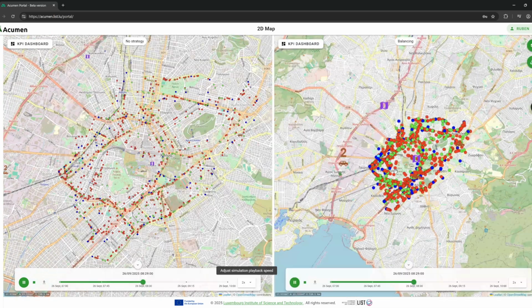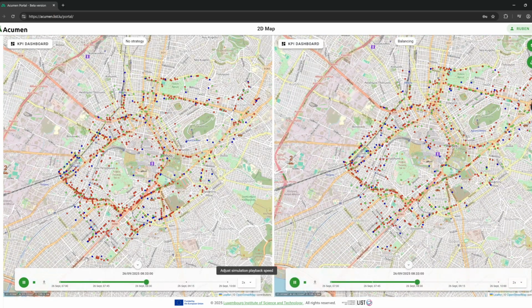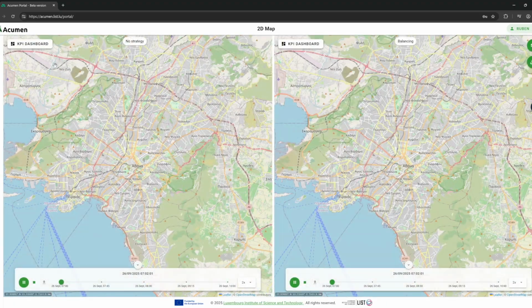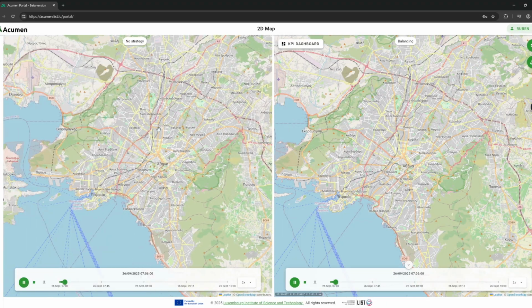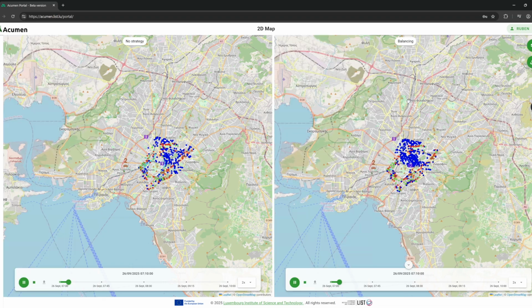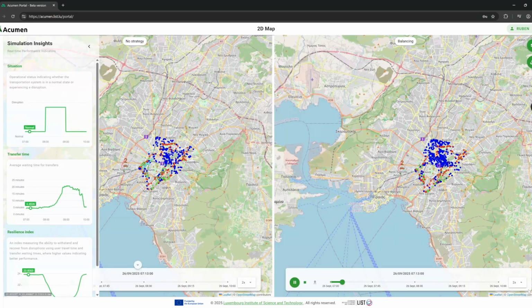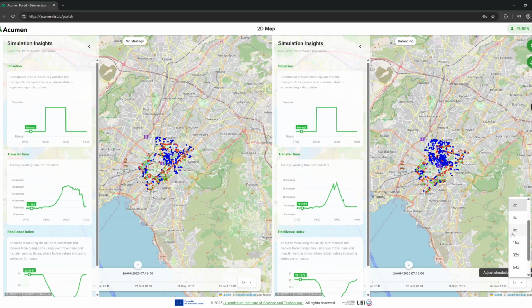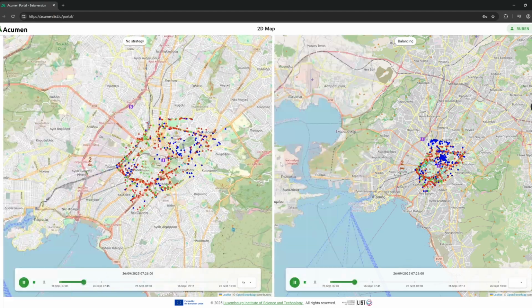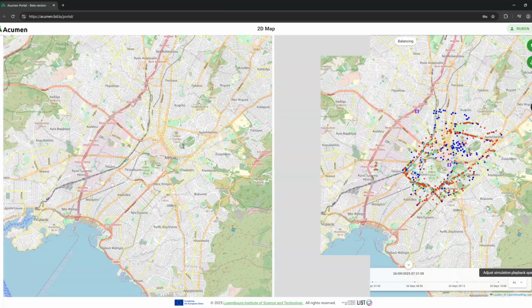Let's take the previous comparison again and select the KPI dashboard tab at the top left. We can see the values of these KPIs and how they evolve over time, fully synchronized with the movement of vehicles on the map. Among these KPIs, there are, for example, traffic state, transfer time, and a network resilience index.